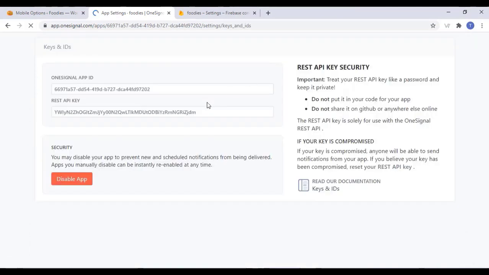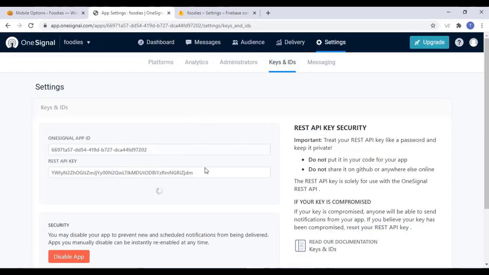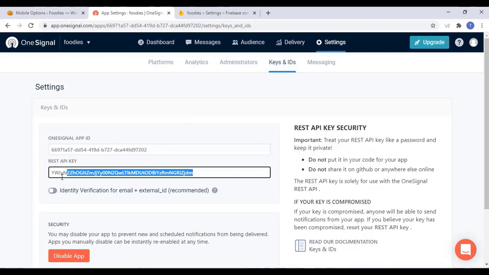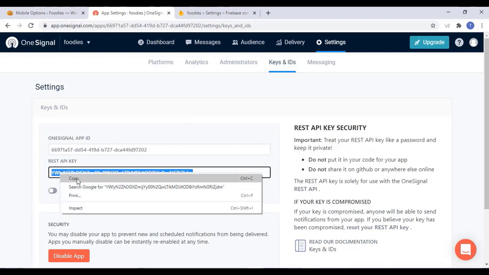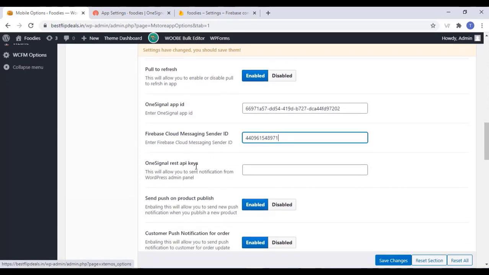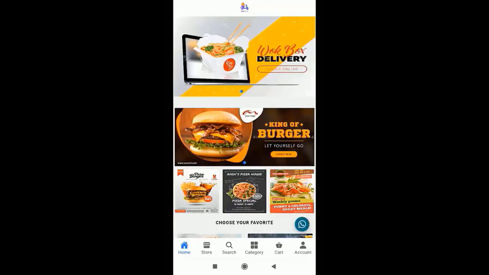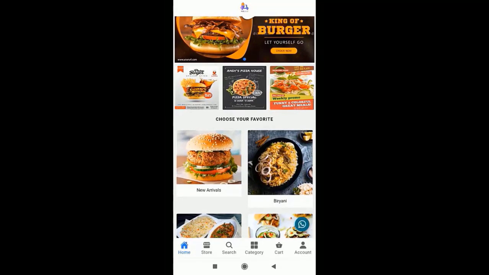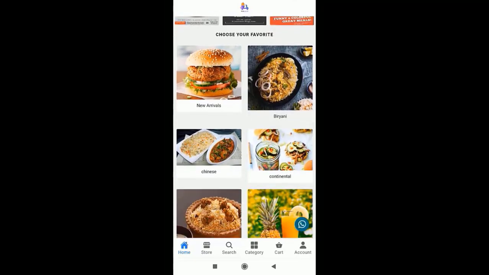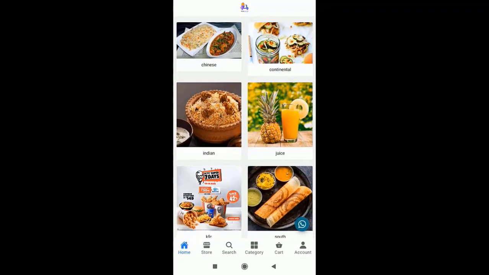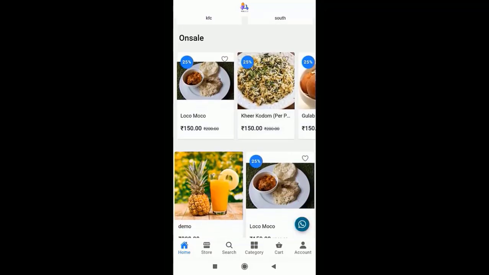Select that, and here you will get your REST API key. Just copy your REST API key and paste it in the OneSignal REST API key section. Then click on save changes. And here you can enable all the push notifications and click on save changes. Okay, once you finish that, our app is ready and you can use your app in debug mode.